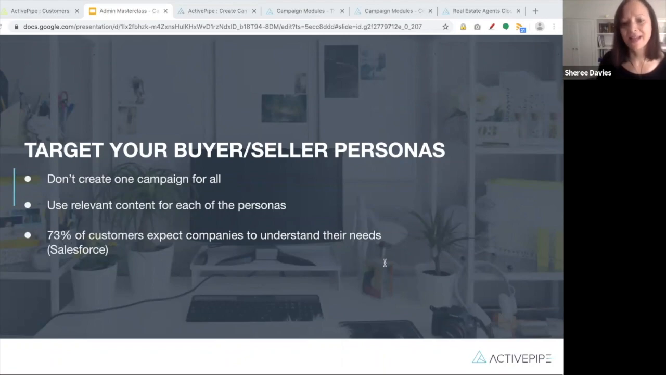Make sure that your content is relevant and tailored to your contacts' needs. So you're creating content that's relevant to your buyers and sellers separately. Your contacts will be much more receptive if you show that you know what their needs are.